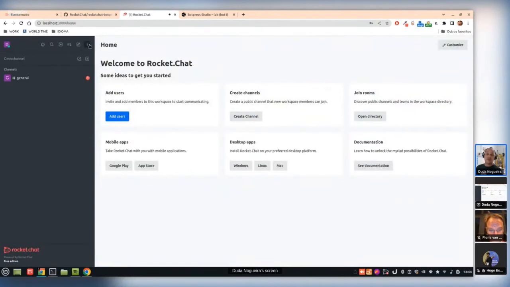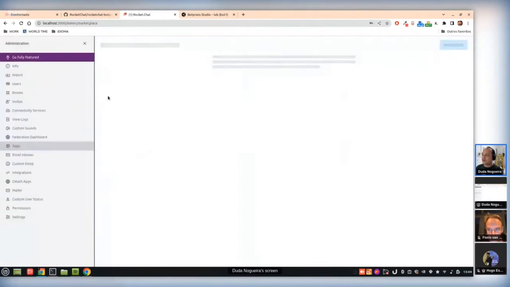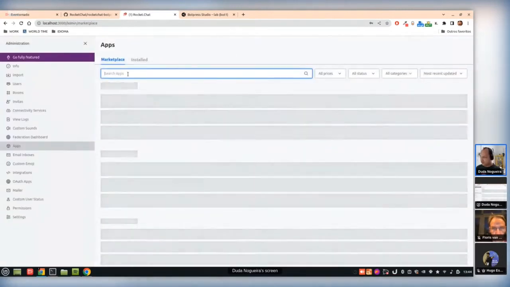Okay, so now we need to install the BotPress connector. As you saw in our last session, we were all about creating apps, right? So guess what? In order to connect with BotPress, we are going to use a Rocket.Chat app that was developed for extending this feature. For that we are going to come here to Marketplace, and we're going to search for BotPress.